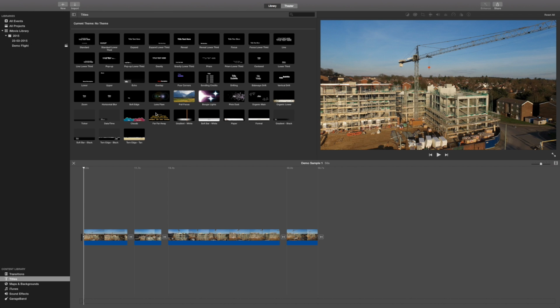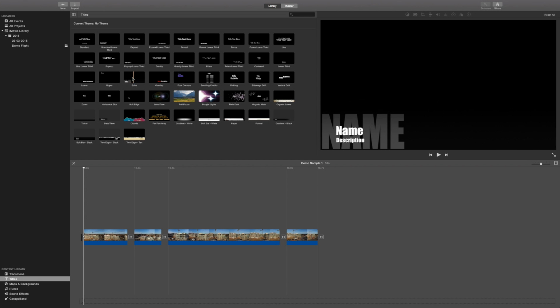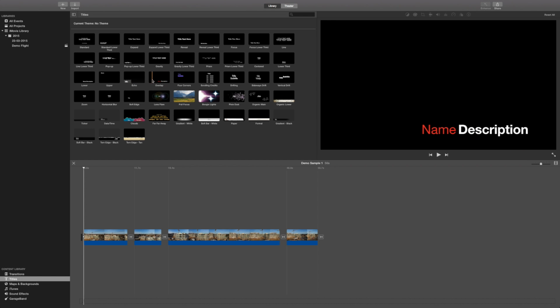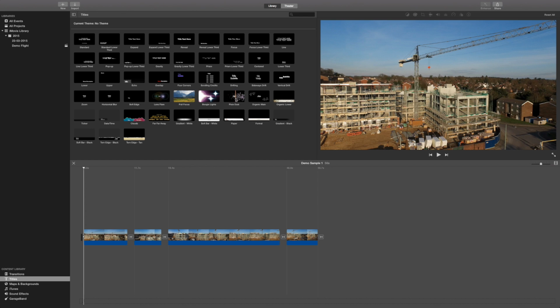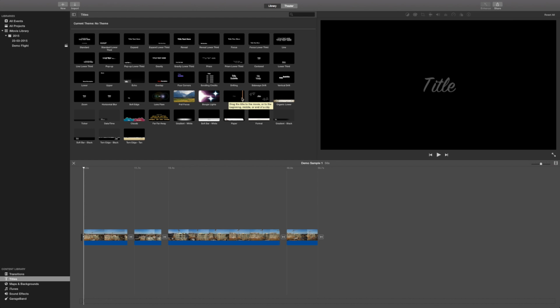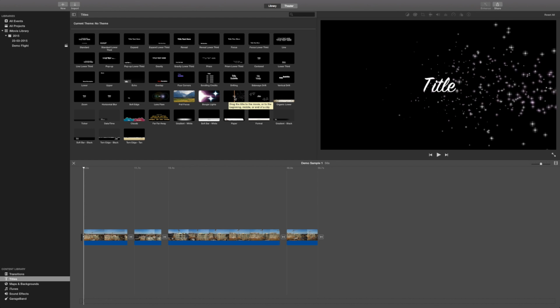There are lots of different ones here you can play with. If you highlight them and move your mouse backwards and forwards, it gives you a rough idea what the titles do. Okay, so we'll pick a title. Once you've loaded it on there, it shows over the clip, so it overlays it. Let's do one of these spectacular ones. Let's pick that one.